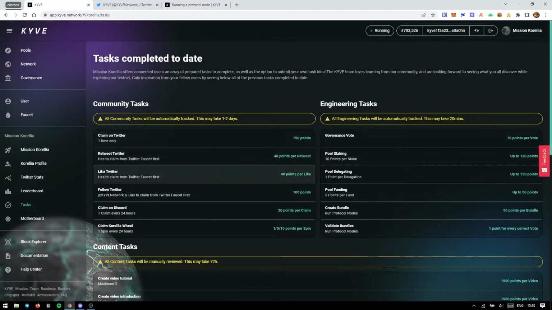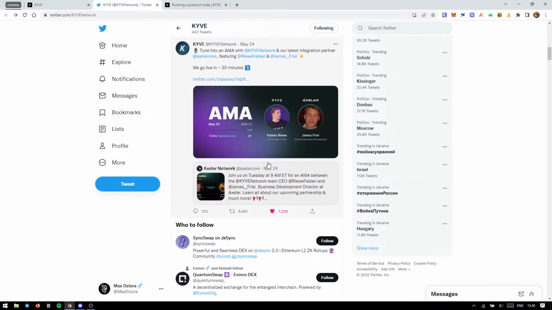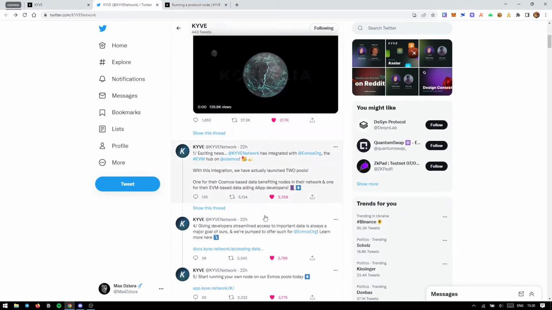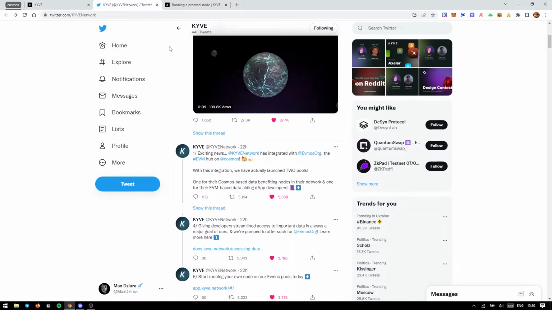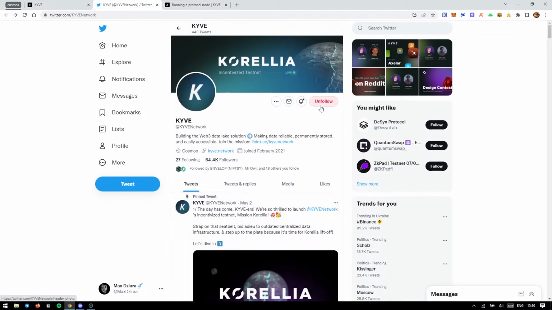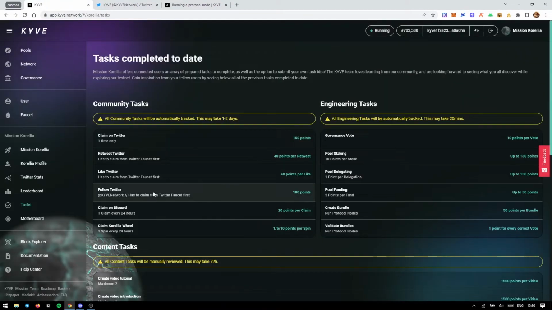here. The same way with like tweet. Just go and like KYVE network tweets. You will be granted 40 points for every like. Alright, the next step is follow Twitter. You just need to press the follow button, and in a little while you will be granted 100 points. Also note that all community tasks will be automatically tracked, and it may take up to 2 days.